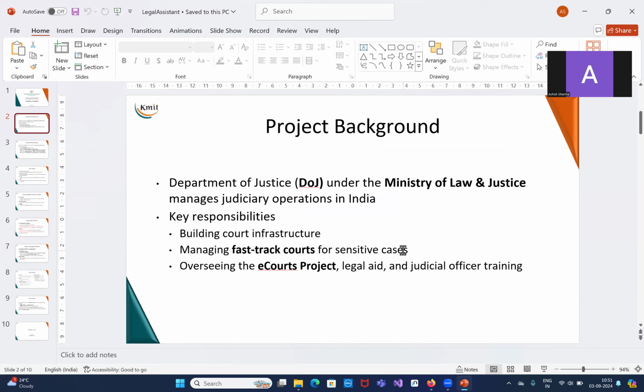Now we have a website by the Department of Justice under the Ministry of Law and Justice that manages judicial operations in India. Now, the vision of this department is facilitating administration of justice that ensures easy access and timely delivery of justice to all. Now, it is facilitating delivery of justice and it is not directly delivering the justice.